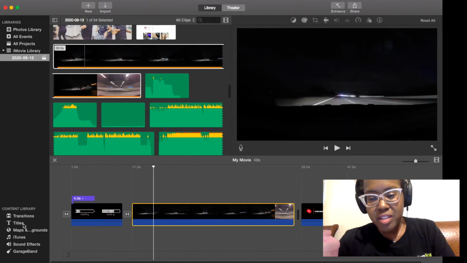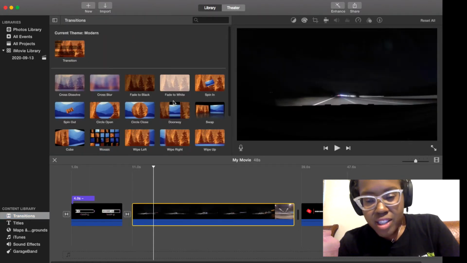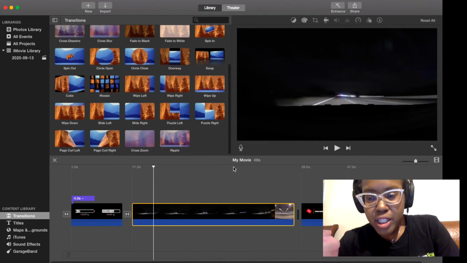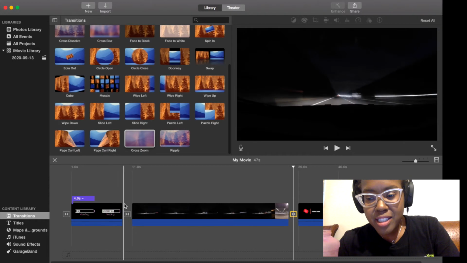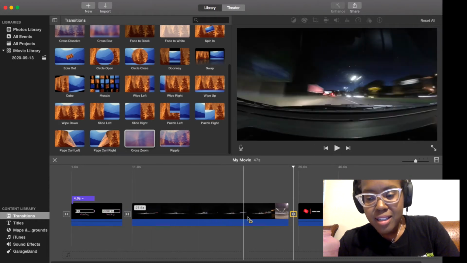And I like that transition. I usually use kind of like a cross zoom transition. So I'm just going to go to transitions, cross zoom, click on it, and drag it down to here so it matches the one at the beginning. Ta-da!